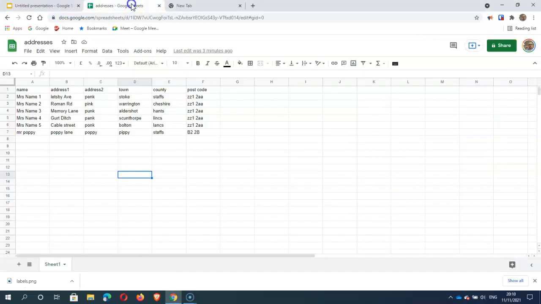The first thing I do is go into a Google Sheet, and all I've done in here is type name, address 1, address 2, town, county and postcode in the first row of the sheet. The second row is now a name and address, and the third line is a name and address, fourth line name and address, etc. And I can put in as many names and addresses as I want to, ready for me to actually use this system.